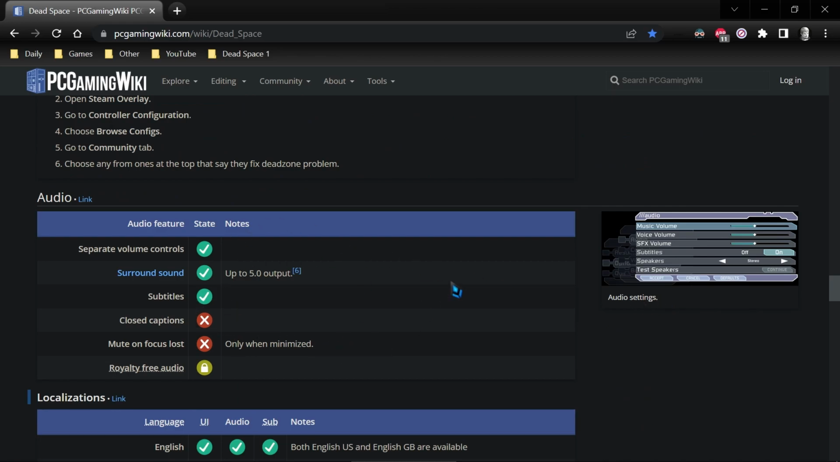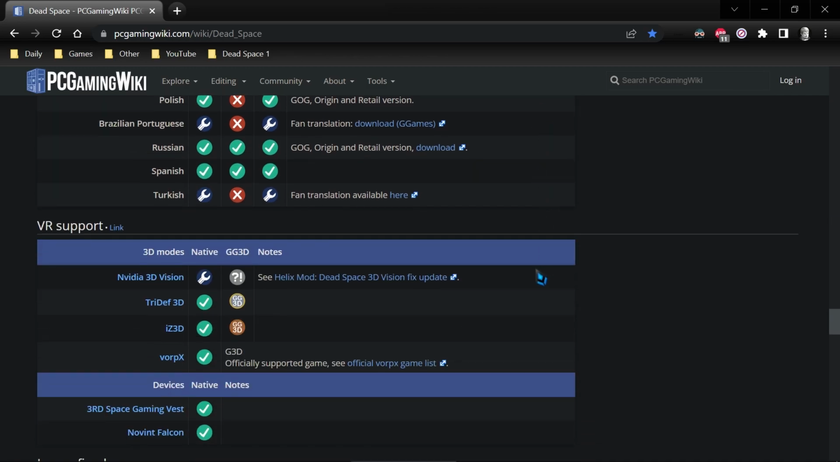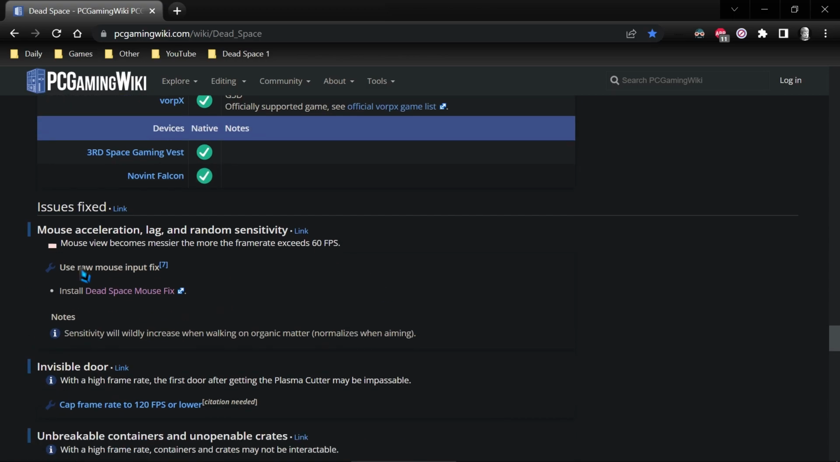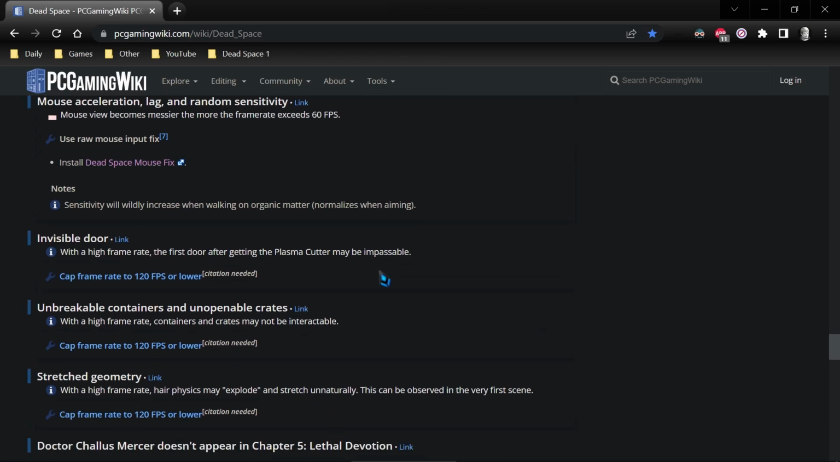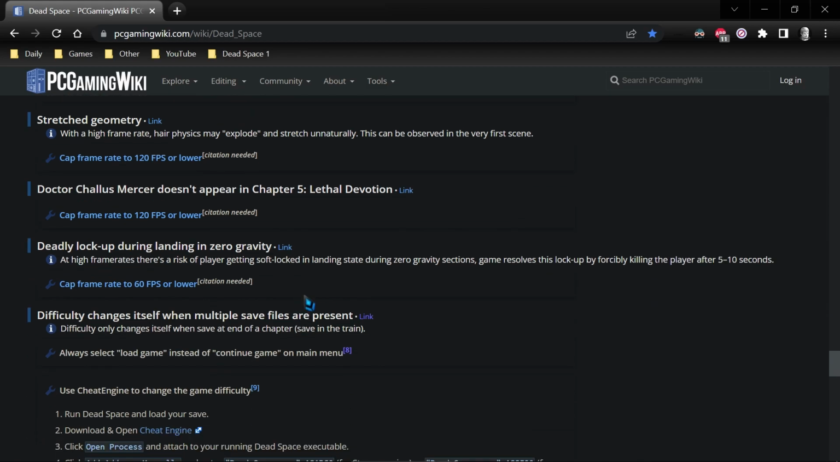audio, lets you know about surround, localizations for languages, issues. So here's the mouse problem, and here's the link to that DLL file. And then here's issues about using higher frame rate, invisible doors, unbreakable containers, stretched geometry, Dr. Mercer doesn't appear, lockup and zero gravity.